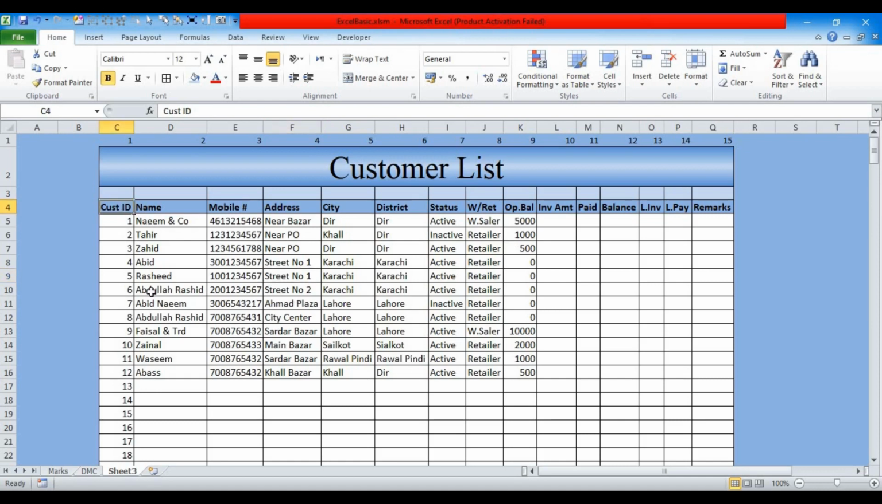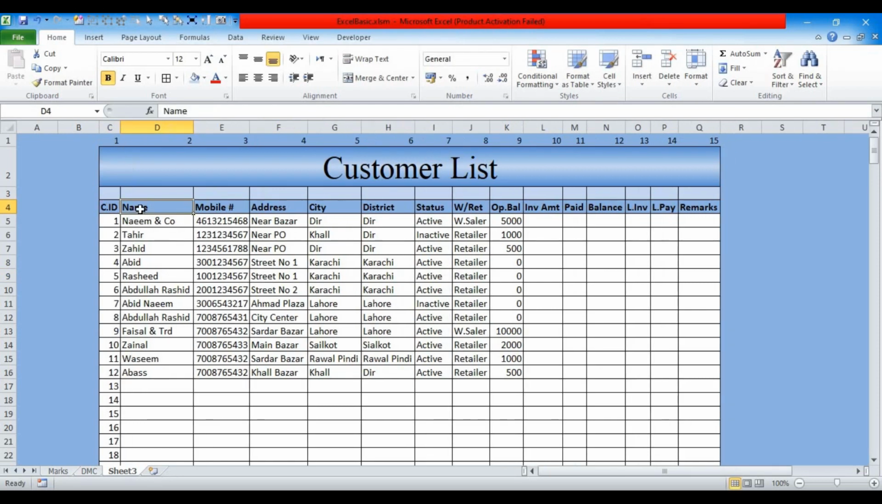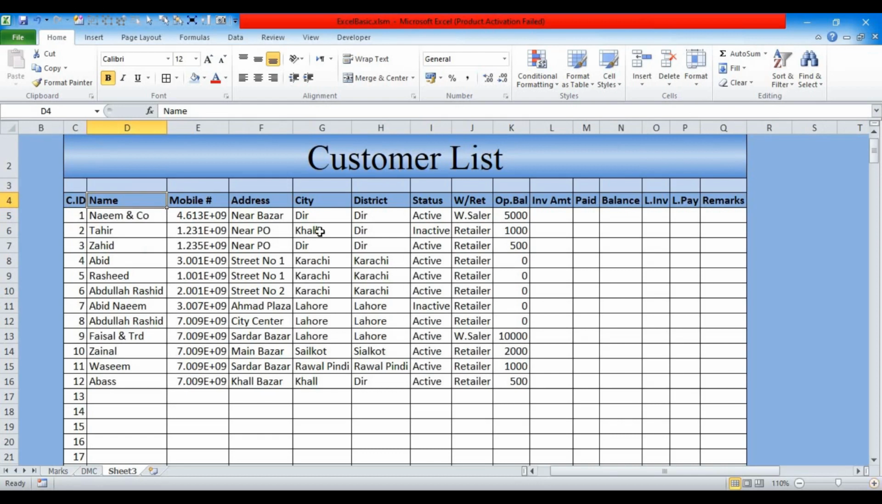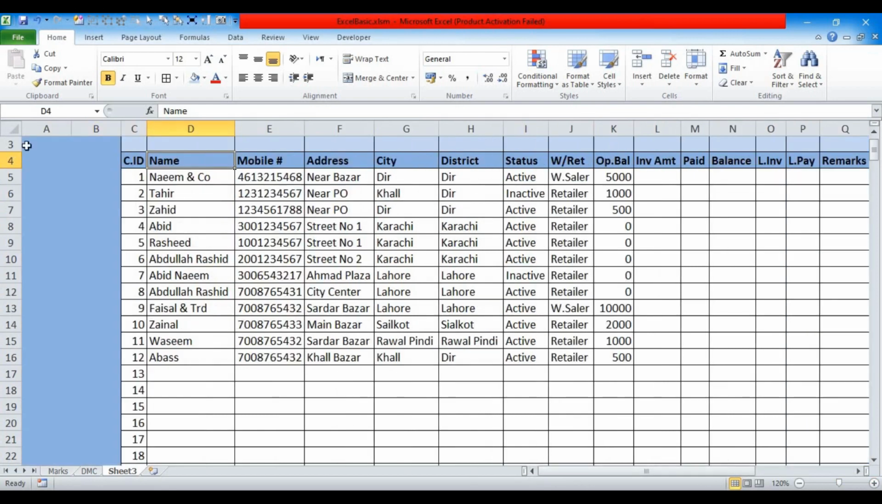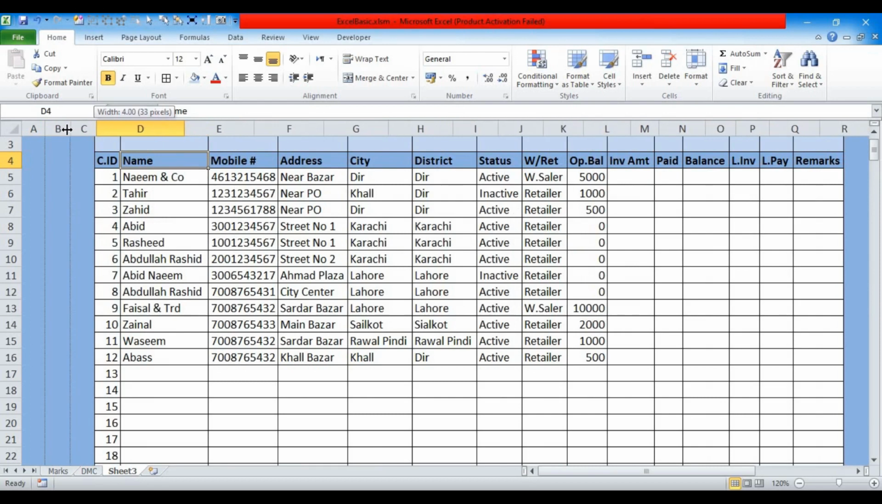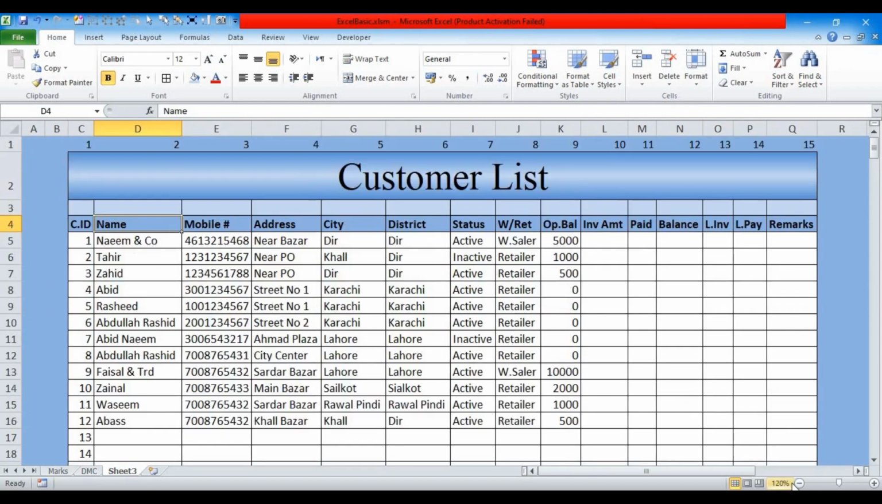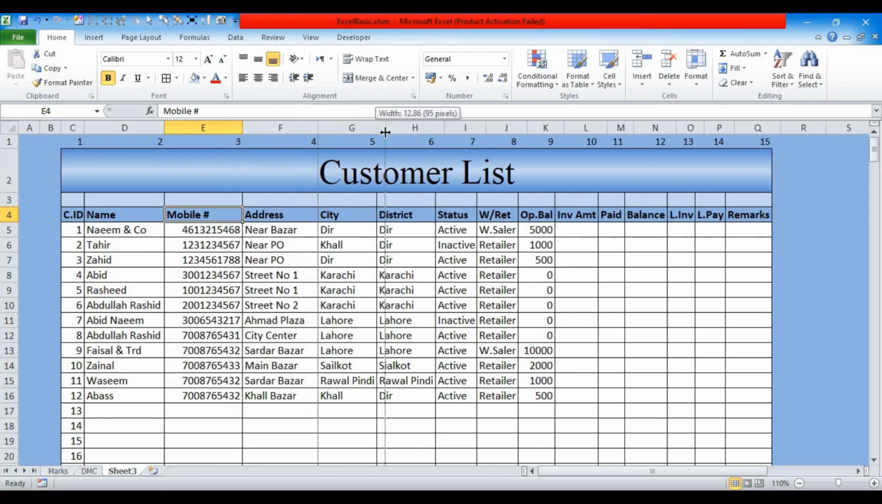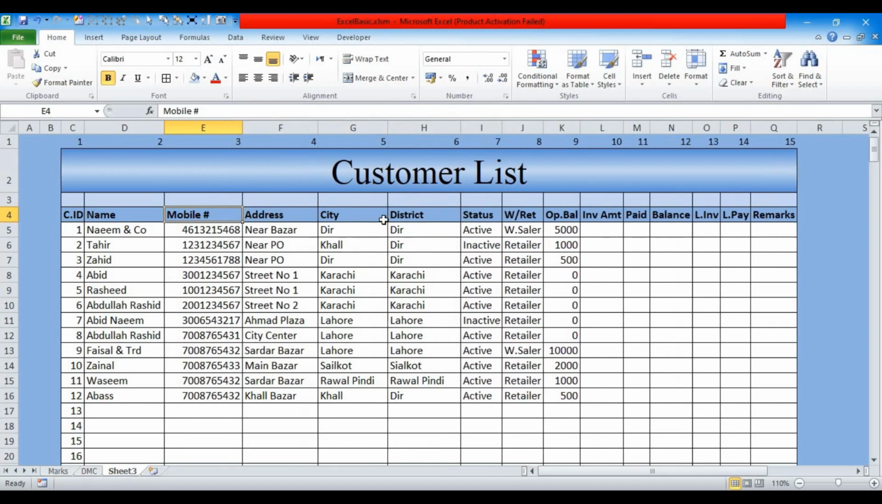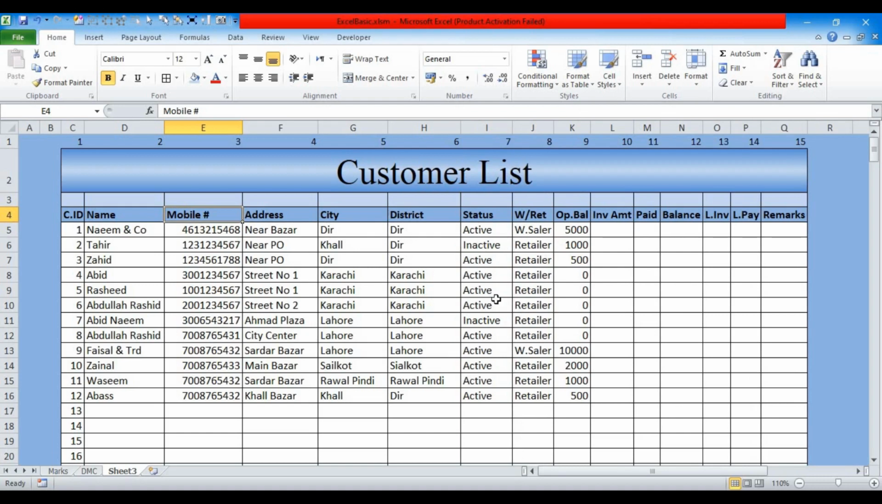First one is customer ID. Let me make it short, C.ID, customer ID. And the second is the name, and the mobile number. Let me zoom in so you can see it more clearly. Yeah, that's it, so you can see everything clearly. And I'll just reduce this size. So first is the customer list heading, then the customer ID, name, mobile number, and the address, city, and the district. I just selected a few columns, and the status, whether this customer is active or inactive or blocked.